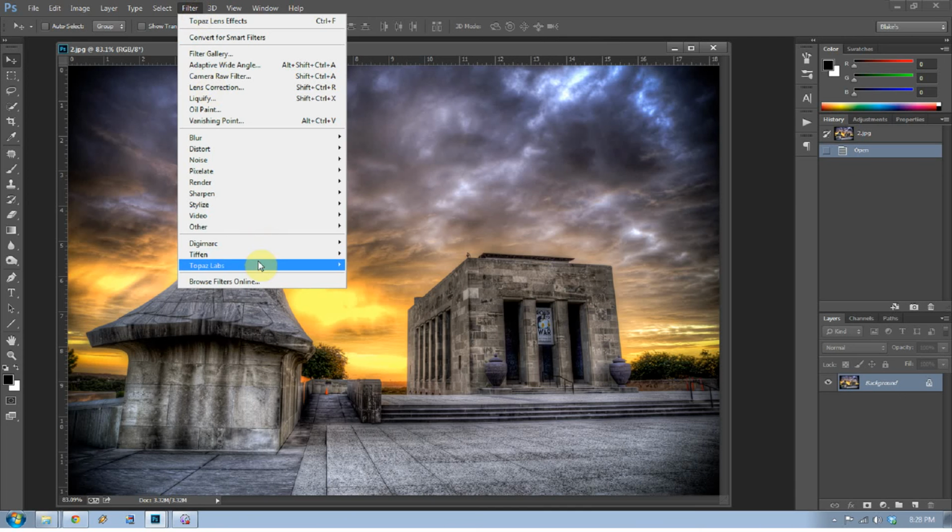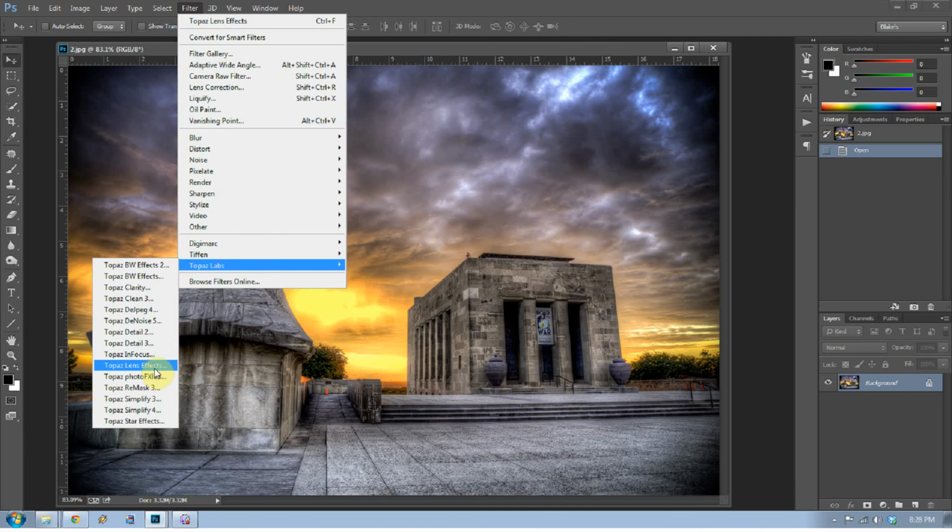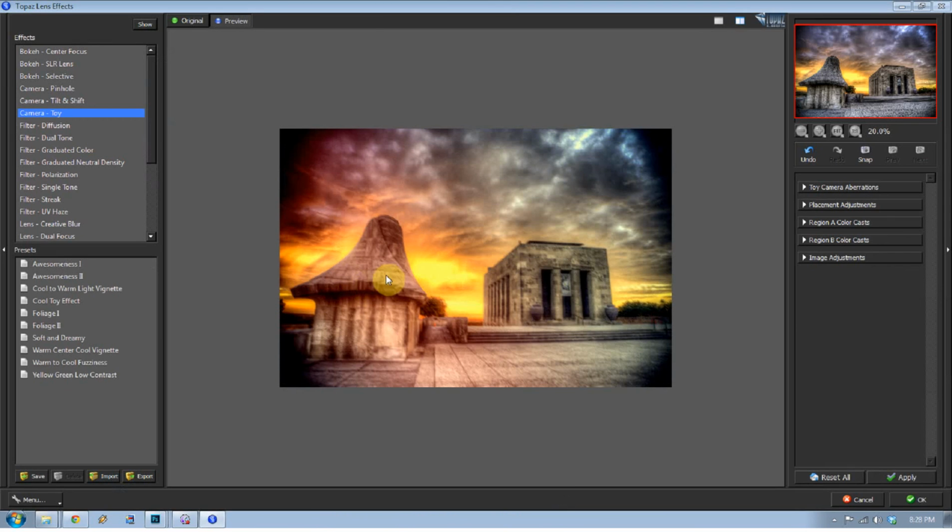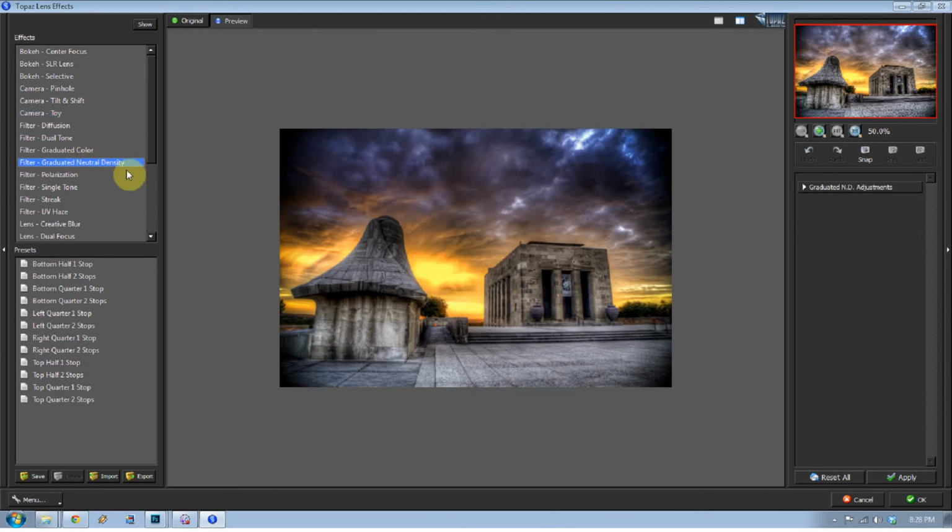So we'll go into Topaz Labs Lens Effects. Right here in Topaz Labs Lens Effects, you can do some graduated filter action. If you don't know what a graduated filter is, it's normally a piece of glass that would go on the front of your camera, either on the top or the bottom, depending on where that graduated filter was. They come in stops, so you could buy a 2-stop, 3-stop, whatever, graduated neutral density filter. They start out dark at the top and transition into clear at the bottom.